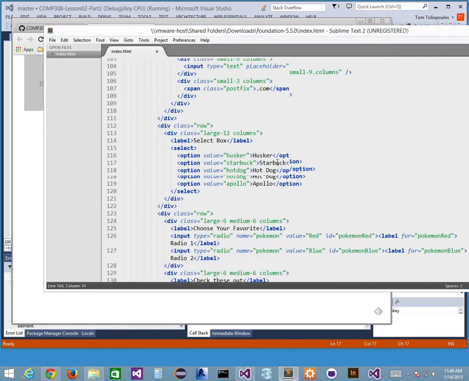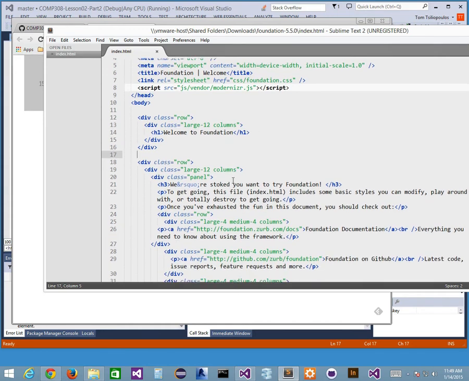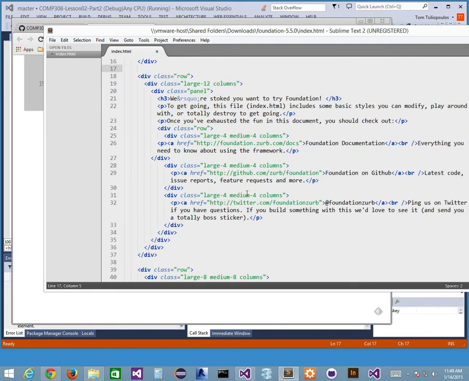Again, to compare what was done here with the original file, if we were unsure of how this would work, here is an example of what they did. Welcome to Foundation, large 12 columns. That means it took all the 12 columns for us. It's not centered, it's just big. Then we have another row, and inside that row, we have another section that's large 12 columns. But inside this division, we have another div tag with large 4 columns, medium 4 columns, and here's large 4. And if you notice, this is all inside another row.